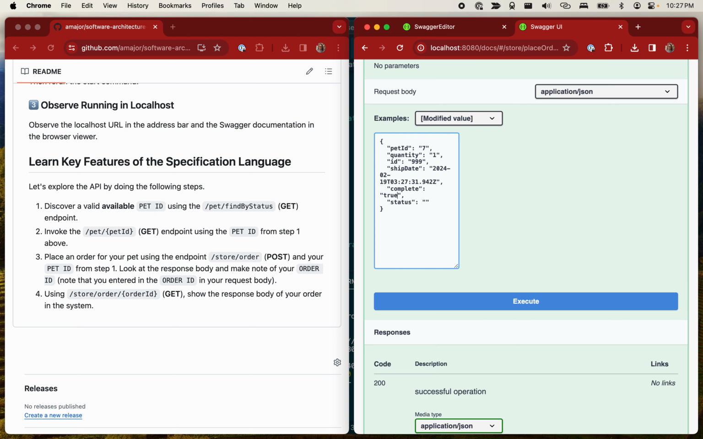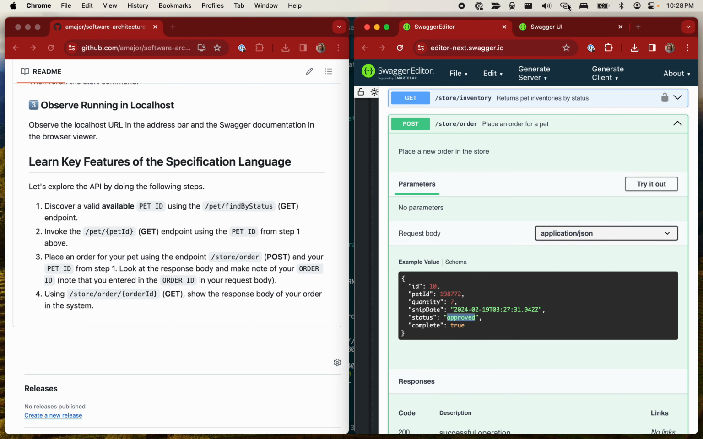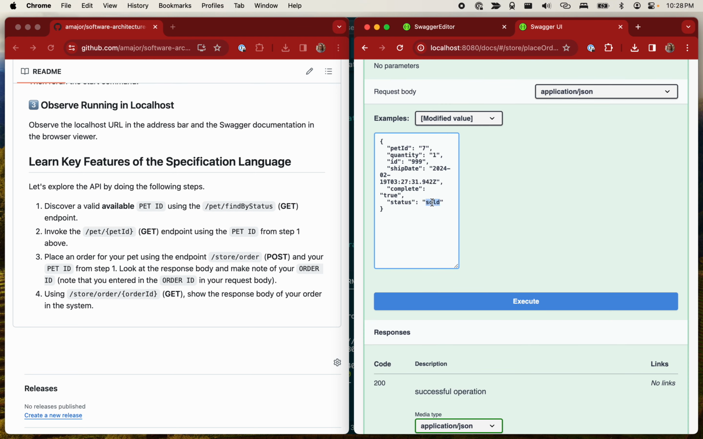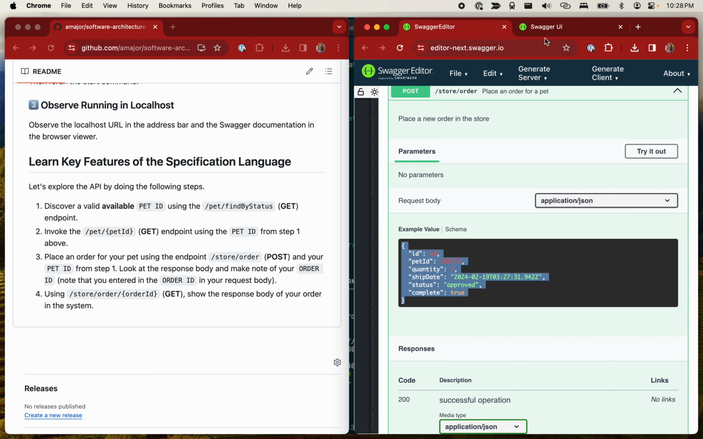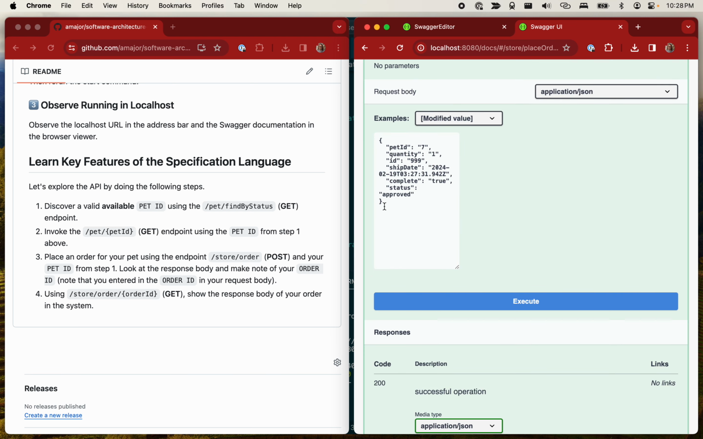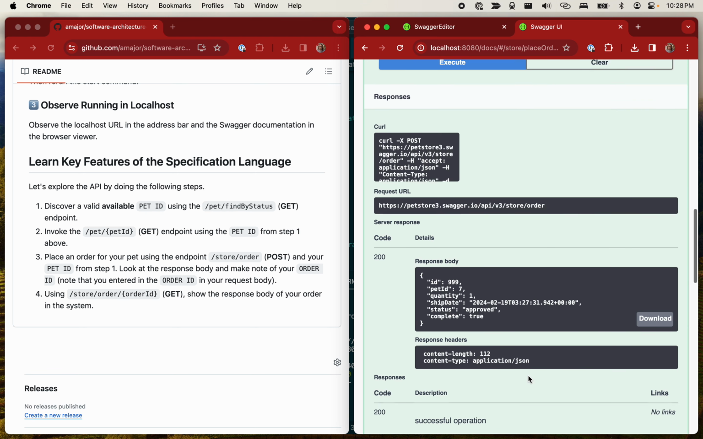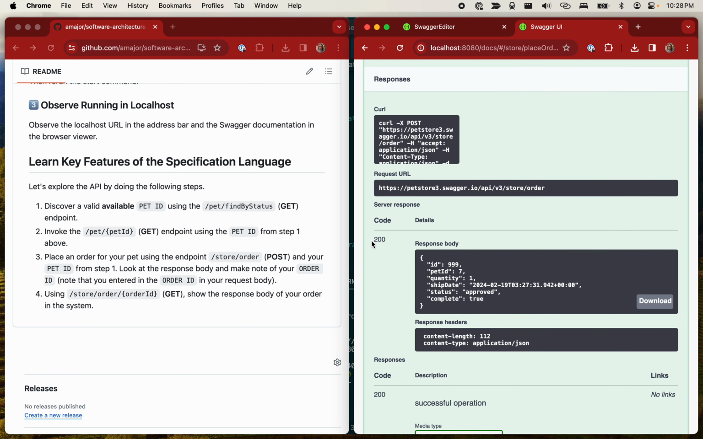Completed, we're going to say true. Status is approved. Okay, so that's going to be my order information. And again, if you go back to editor next swagger.io, you'll be able to see the example with the schema fully filled out, so you know exactly what goes into your request body. And if we hit execute, we can see that I had a successful order, and this is my order ID for the pet number 7.